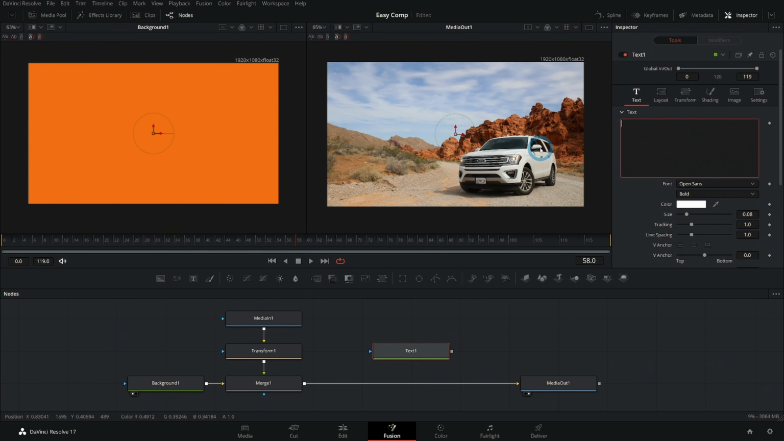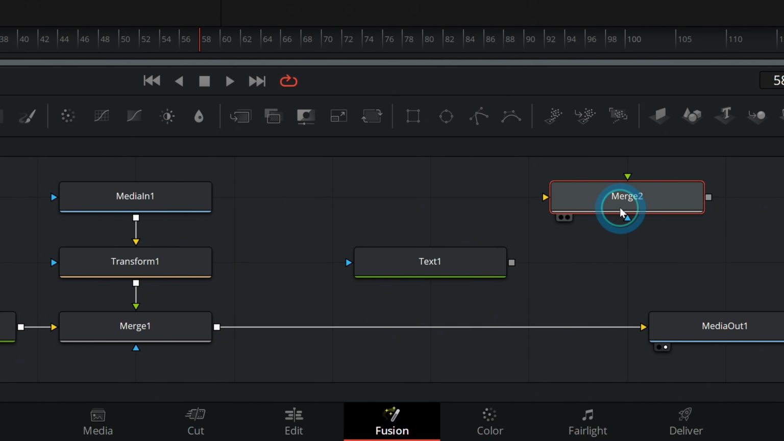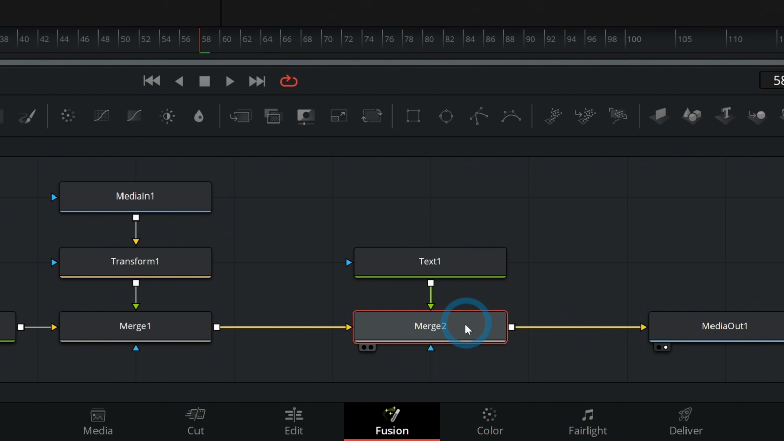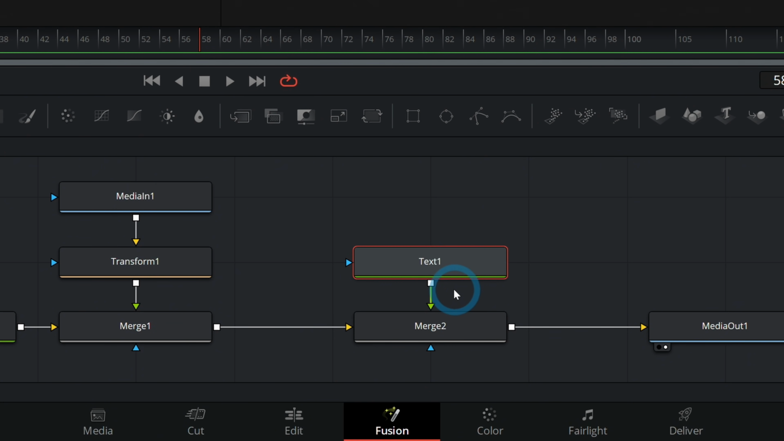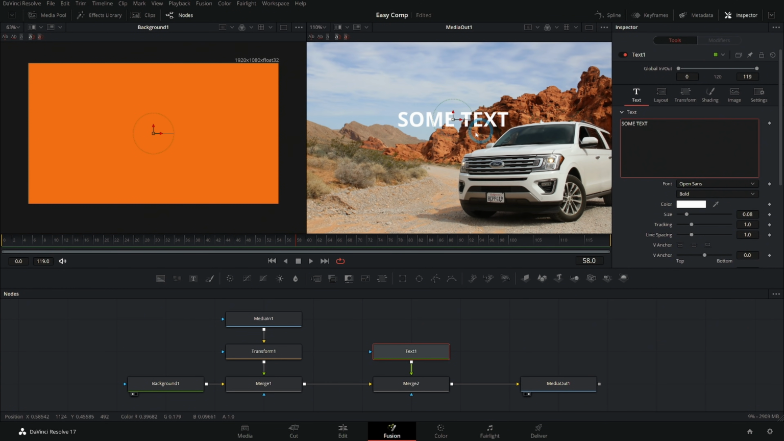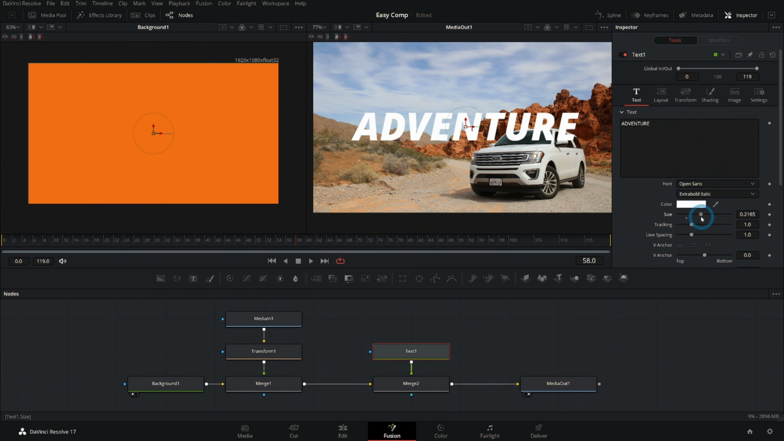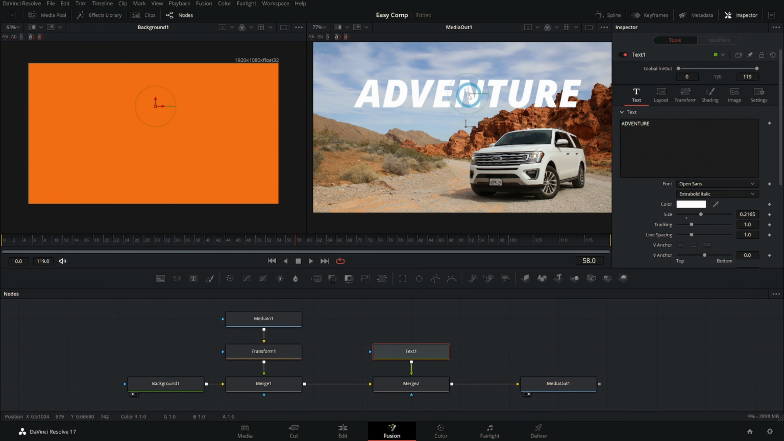But before we can actually see anything, we have to merge this text over what we have so far, which again, I could grab a merge node like this and drag it down and connect everything like that. But an easier way to make a merge node is just to grab the output of any node and drag it over the little output square of any other node. And look what happens. It makes a merge node automatically, and it connects the one that I grabbed first and makes that the foreground. So now when we type some text here, that goes over our background. Let's type adventure and pick a decent font, and we'll make this a little bigger, and we'll put it up here a little bit, something like that maybe.